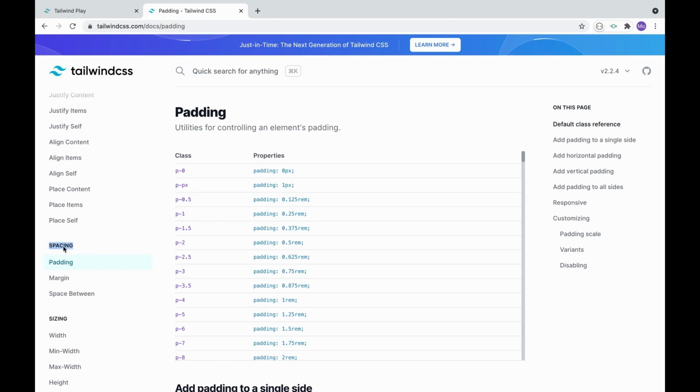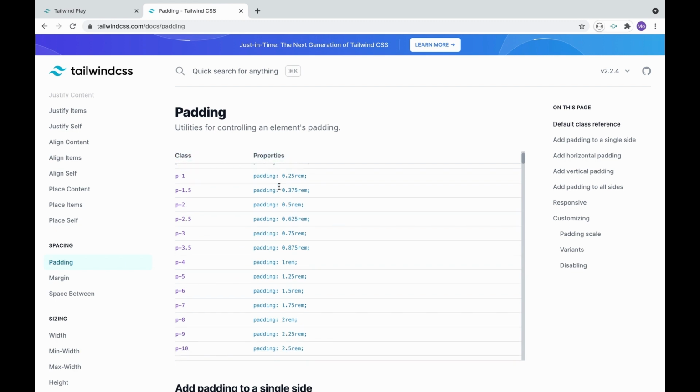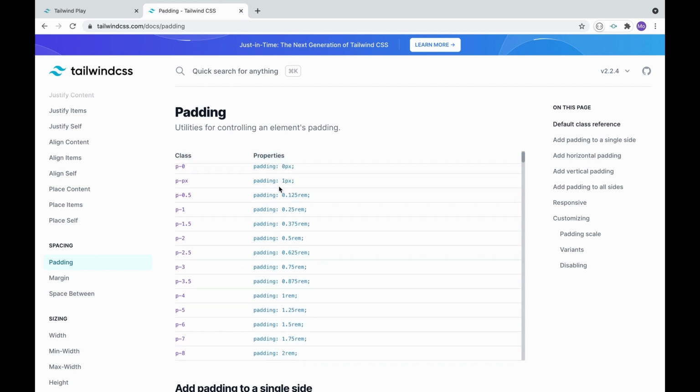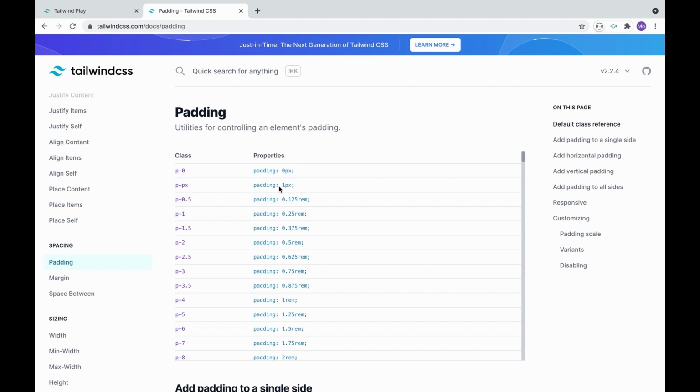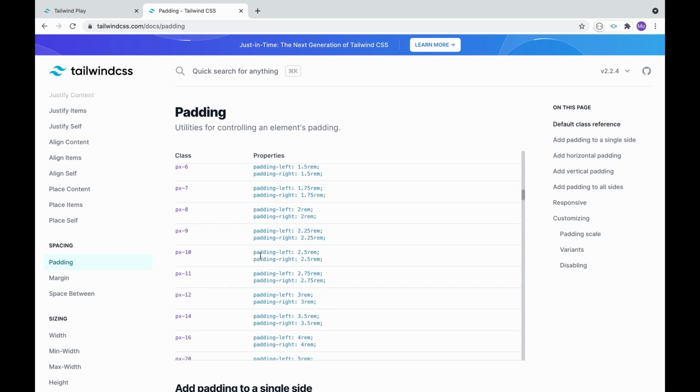So now let's move on to the spacing group classes. First of all, let's start with padding. This is very important because we use it a lot in our projects. So it's going to be quite simple as well. Just as you can see from the documentation, P0 will give it a padding of 0 pixels all around, so it will do top, left, right, and bottom. PX will give it exactly 1 pixel, and as you can see from the documentation, all of the other properties are quite clear.